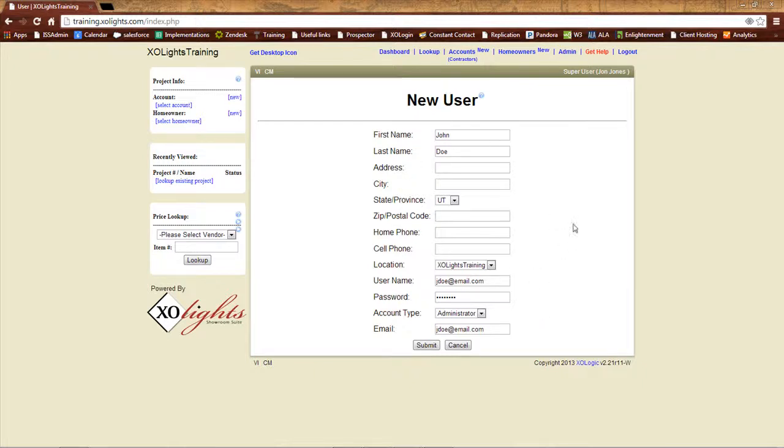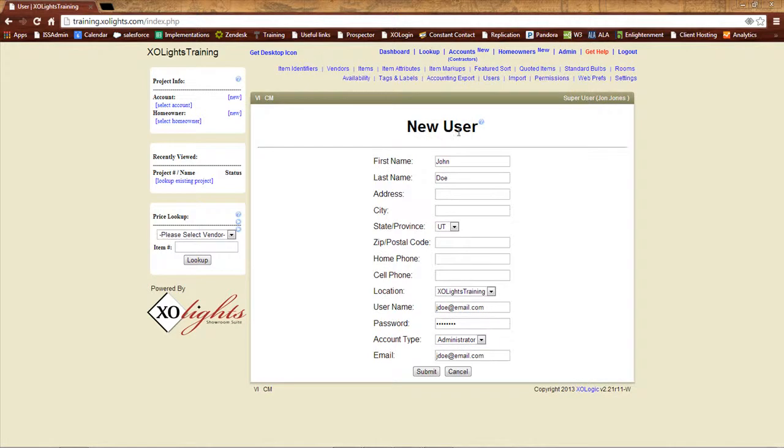Everything else on this page is optional, although I do want to point out the account type drop down. This is where you determine whether this particular user is an administrator or a salesperson. The only difference is if you come up here at the top and you see this admin button, when you click that, you see all of these different options that allow you to do things like add and remove vendors, change markups, print tags and labels, and a number of other things. That admin button will only be there if you are signed in as an administrator.